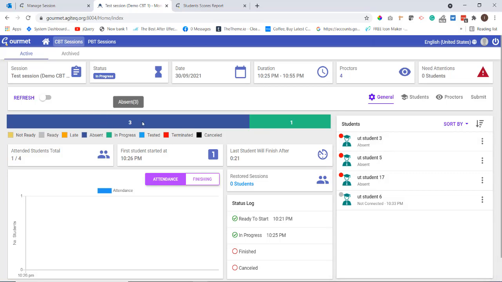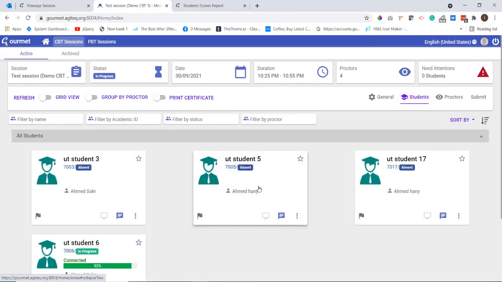As you can see now, the late students became absent. Why? Because the 10 minutes we decided that it will be the max late time for the students has passed. So no student can log in now and start the test. Okay, so I will go to students.